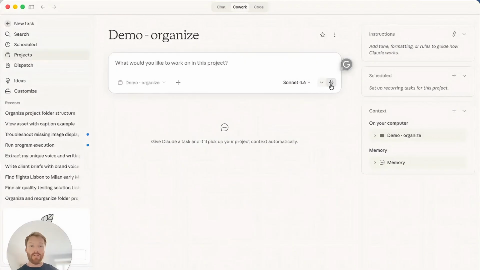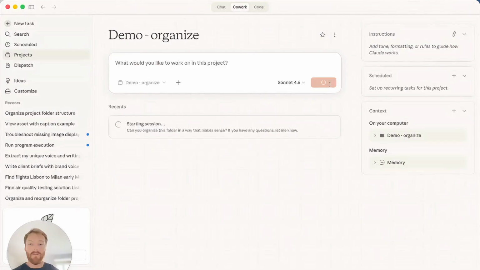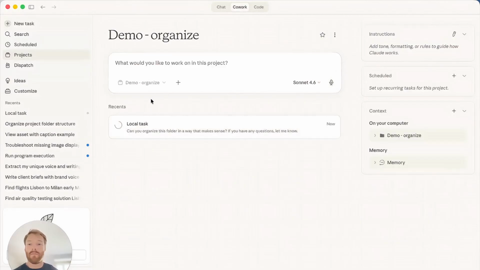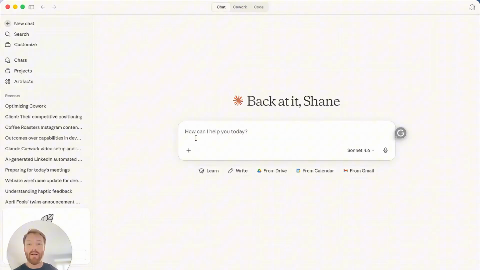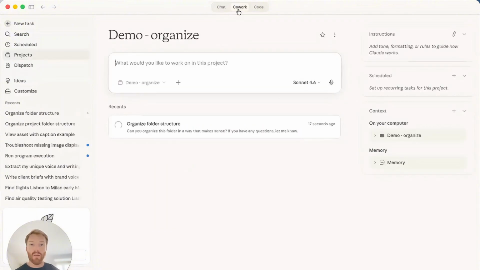Here I'll ask Claude, can you organize this folder in a way that makes sense? If you have any questions, let me know. While this is running, you can always jump into chat and get it to carry out any tasks that are more linear at the same time. So it's a good way of working in Claude between the chat and the Cowork windows.